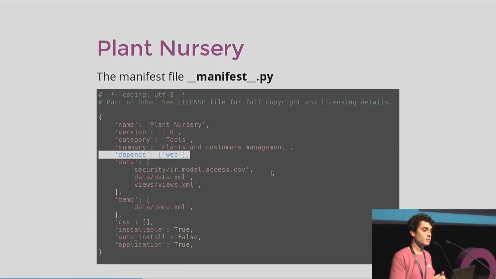If I want to add some mail feature, I will depend on the mail module. Here in my example, I have a standalone application, so I will only put web. Web is always present on an Odoo instance. This is the simple web interface module.